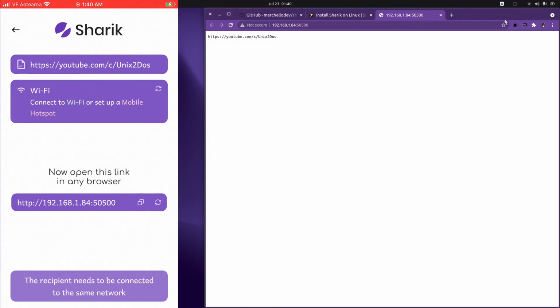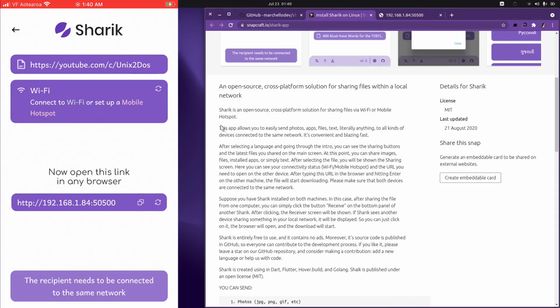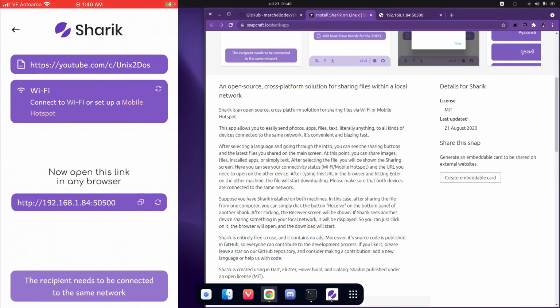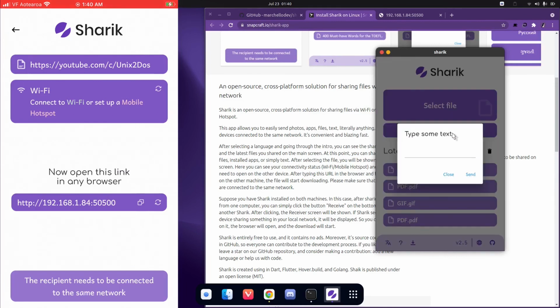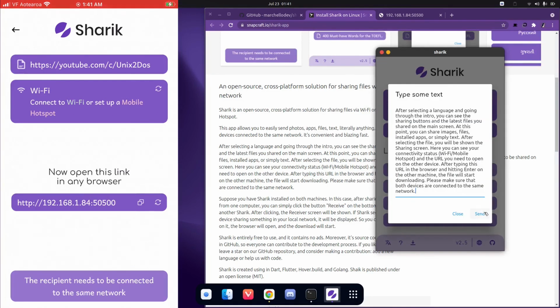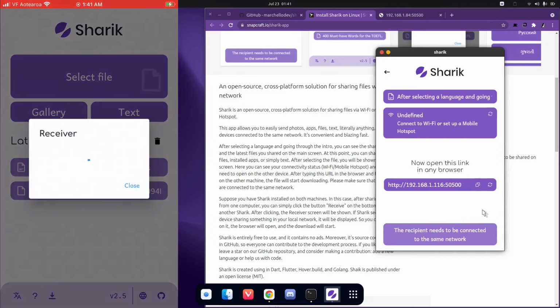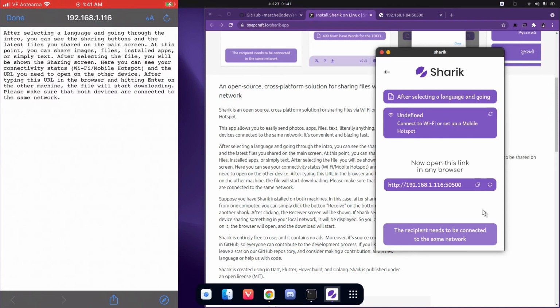You can do this vice versa, so I can also go from our Linux desktop. For example, let's copy a small paragraph and let's transfer it to our iOS device. So just paste it and click send. And you can see that we have received the text right here.